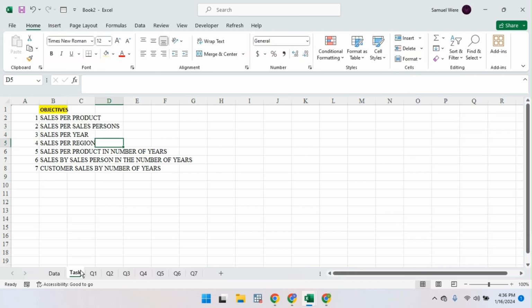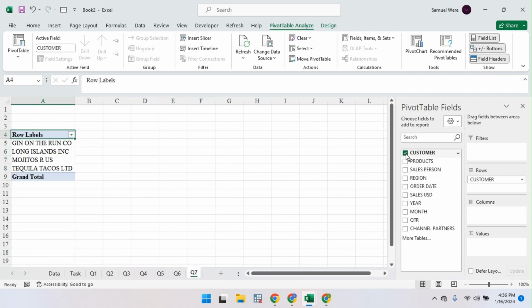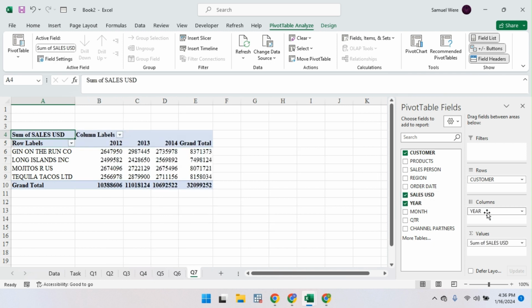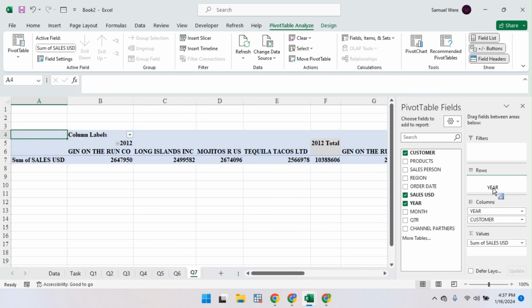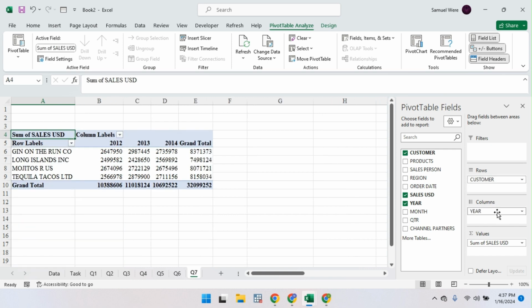So we're going to do customer sales by number of years. So customer, then sales, and the number of years as well. So you can have it at that. Again, there is no harm changing this one to this one. Basically, you still have the same setting, but I prefer it this other way. It's much better and simple.